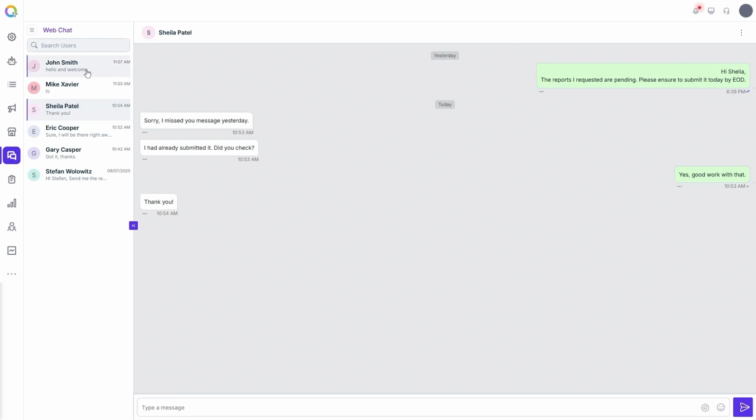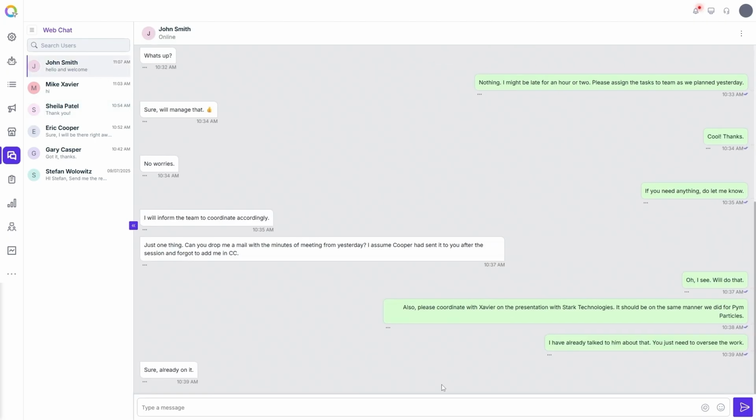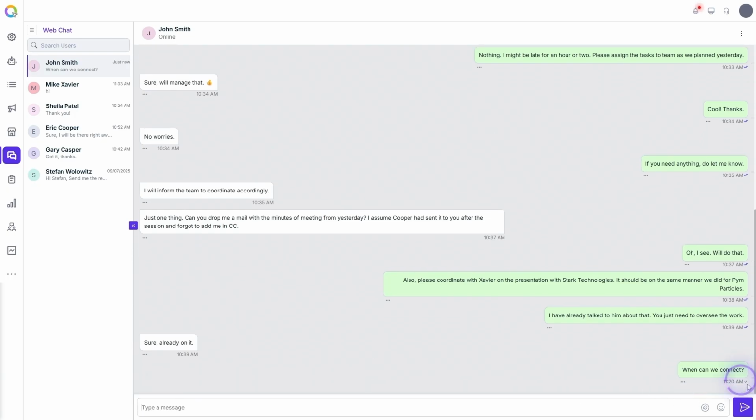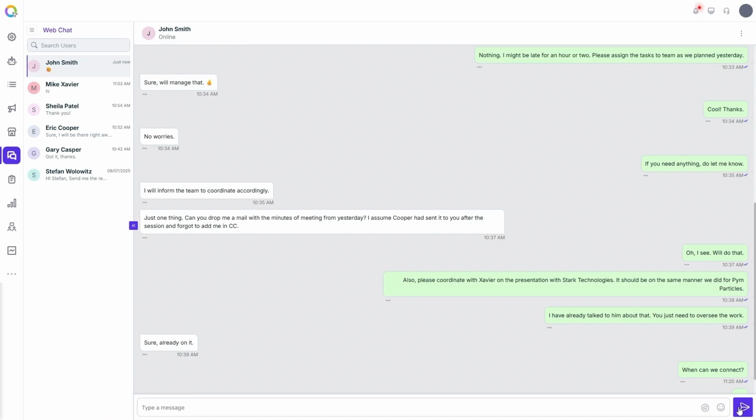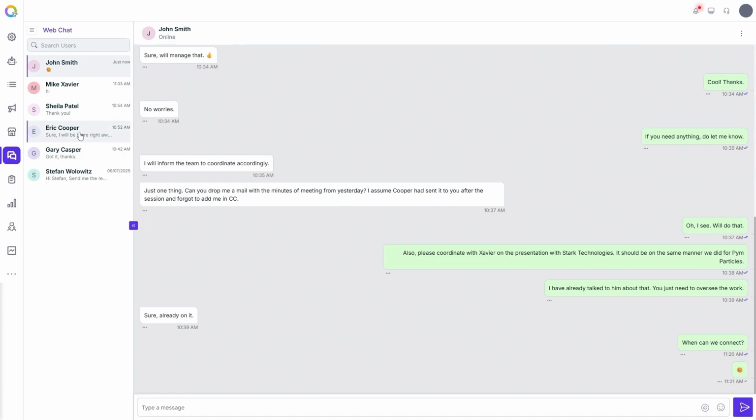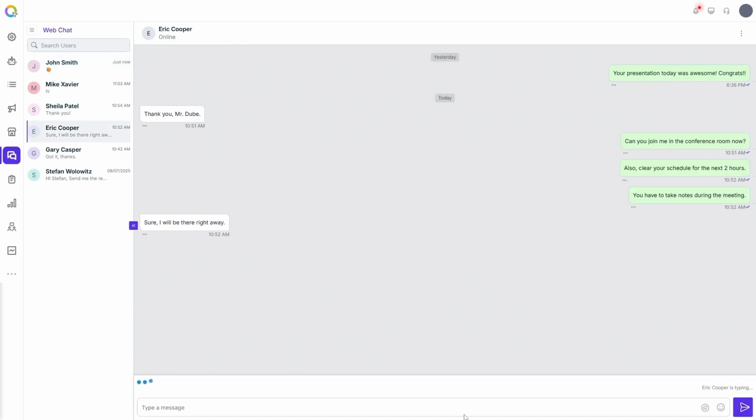Starting a conversation is easy. Just click on a user's name and begin typing in the message box. You can also use the search bar to find a user quickly. Let me go ahead and send a message to John Smith. Once the other person reads your message, you'll see a blue tick next to it, letting you know it's been viewed. You can also use emojis throughout your internal conversations. When someone is typing a message to you, you can see the typing indicator as 3 wavy dots.